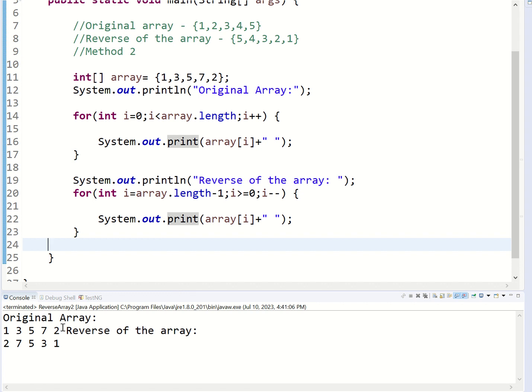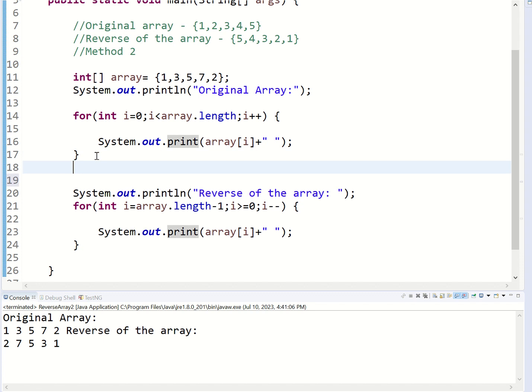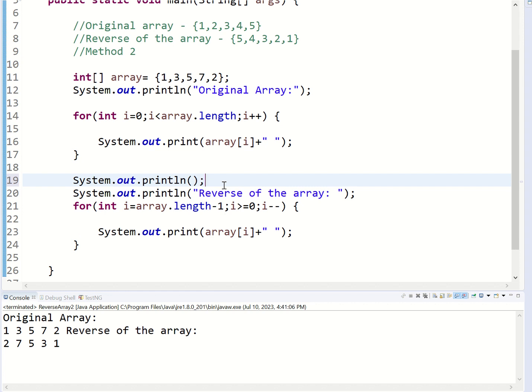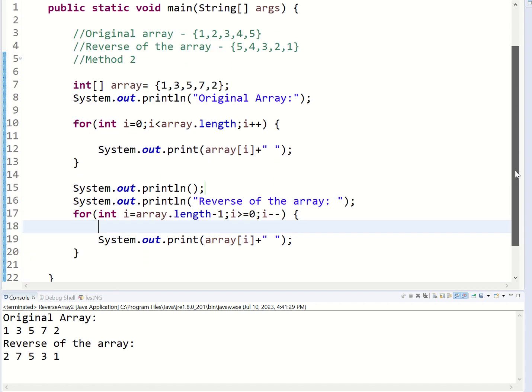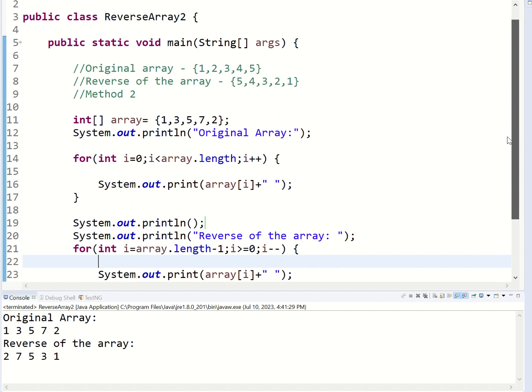So this is the output we got, but the reverse of the array came in this same line. How to remove that? We want the reverse of the array in the next line, right? So I'm saying System.out.println. Okay, now we got it in the next line, right? So this is one of the simplest methods to do the reverse of an array.